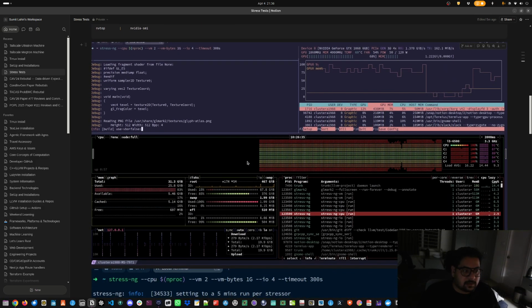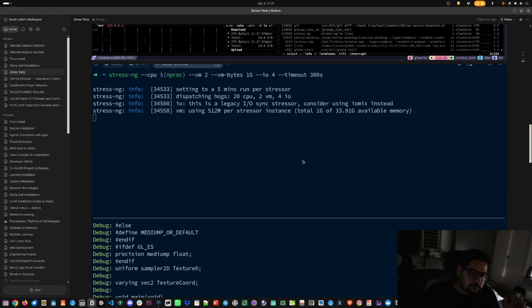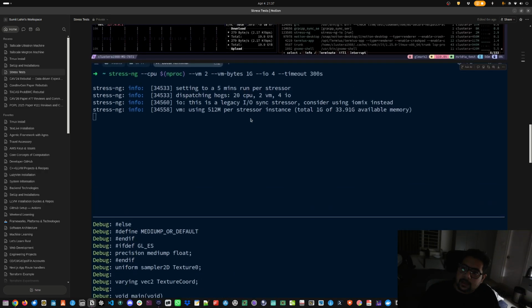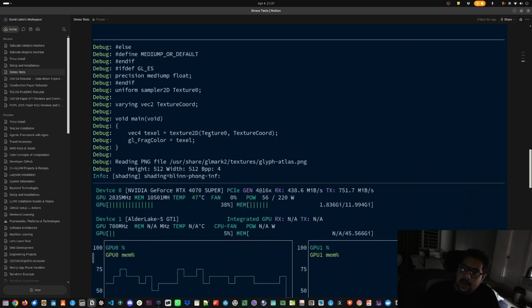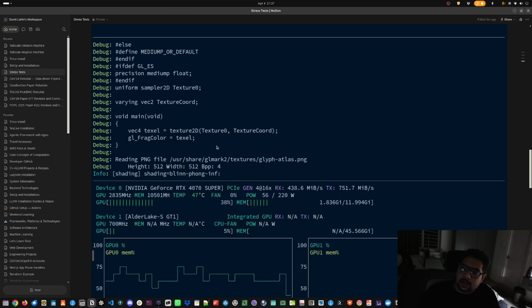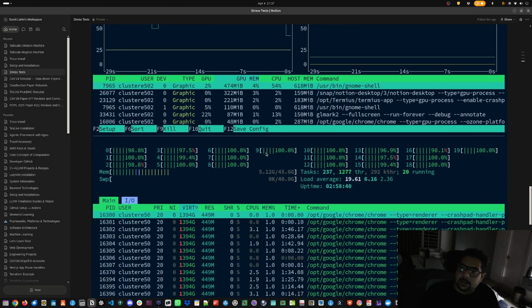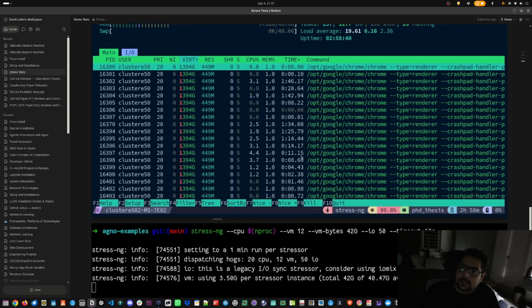I use Tmux. So I'm running a stress test and GLMark on this side of the terminal. Here I have NVTop, and here I have BPyTop running. So this is on my first compute machine. On my second compute machine, it looks sort of like this, where I'm running my stress tests and I'm running GLMark. So this is Stress NG, and this is the view from NVTop, and these are the processes that are running.